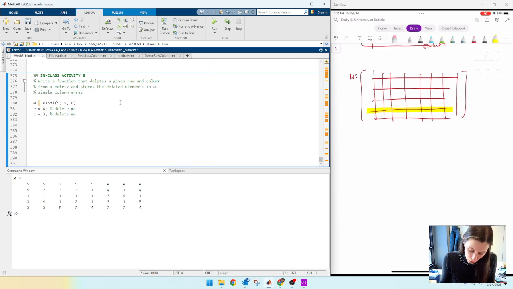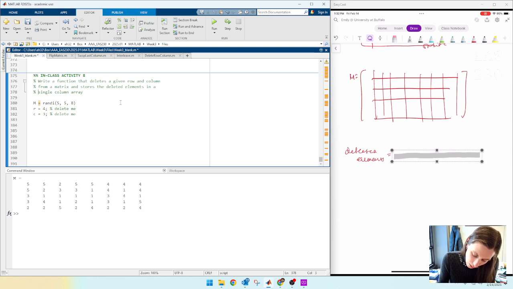Okay, so first thing I'm going to do is take those values. Deleted elements. I'm going to copy these values and put them in this vector. Then I'm going to go ahead and delete them. And then let's say I want to delete column 3. Then same thing. I'm going to take these elements, copy them into here, and then delete it.